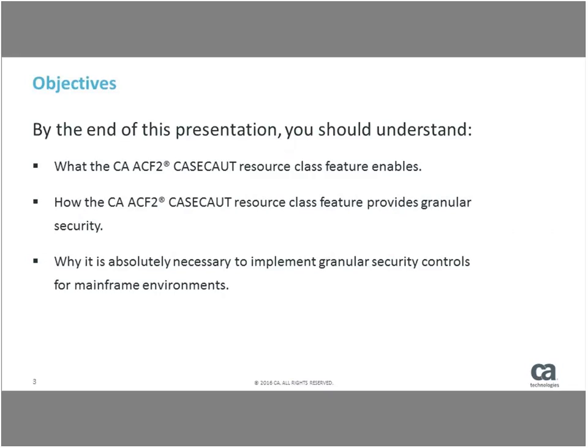So objectives for today: by the end of the presentation, I'm hoping that you all understand what the CA ACF2 CASECAUT resource class is, what it enables for you, how you can use it to provide granular security, and why it's necessary that you'd want to implement granular security.